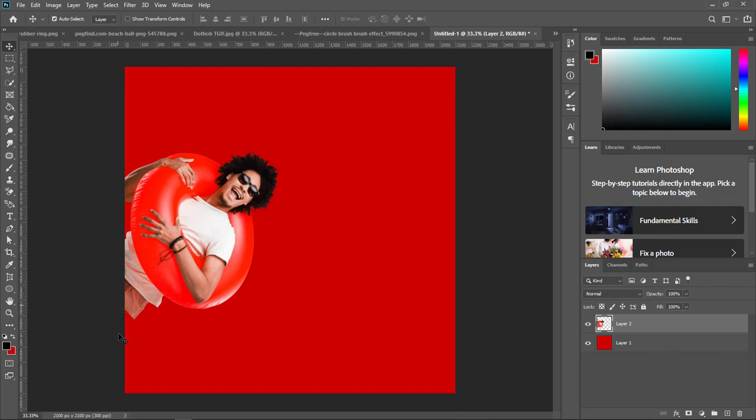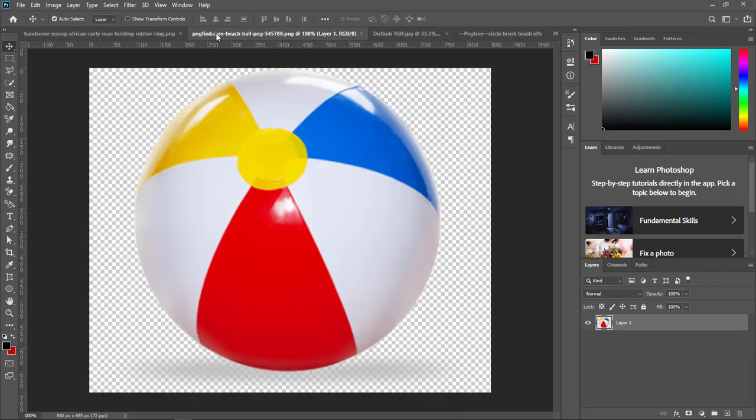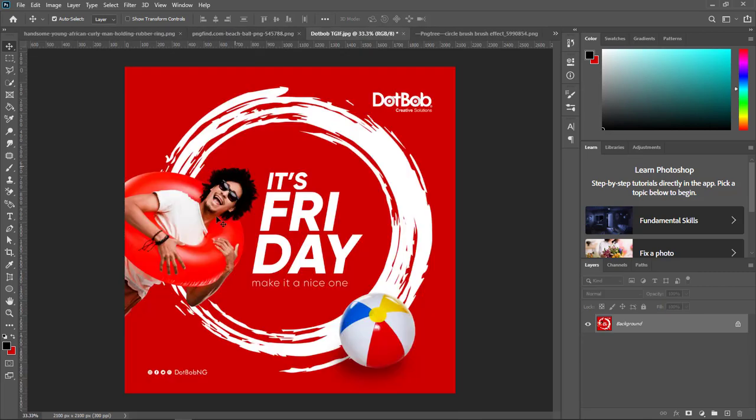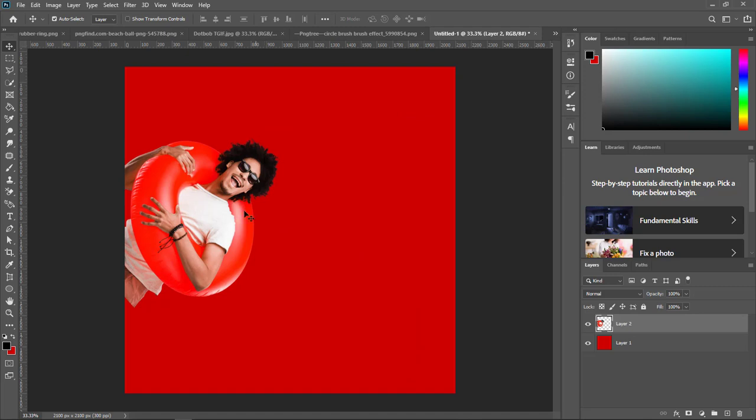Now you notice that this place is looking a bit off somehow. So the way I'm going to adjust this to make it look like this is I'm going to tweak the image.